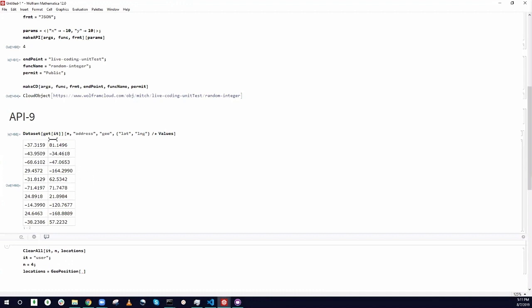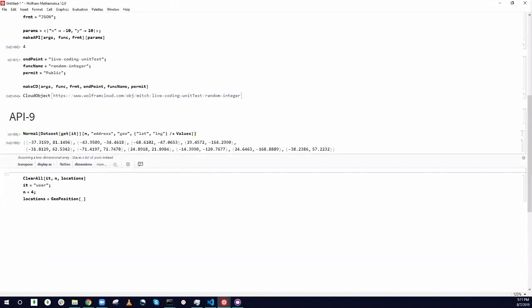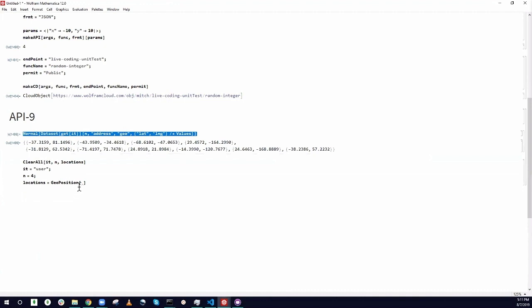That's easily done. And now the other thing that I really want to do is I just want to pass a list there, not an association. And so there we go. We have a list of lists. Okay, and the lists are the longitudes. All right, so that's pretty good. Now, if we just put that inside of geoposition, then what we're going to find is we have our locations that we're after.